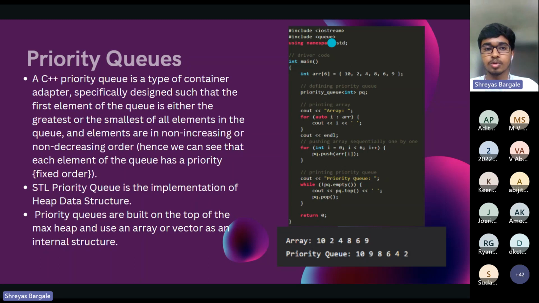You can go through the code for priority queue. Basically, if we use this array to generate a priority queue, the priority queue will store things as 10, 9, 8, 6, 4, 2. So it's in descending order.